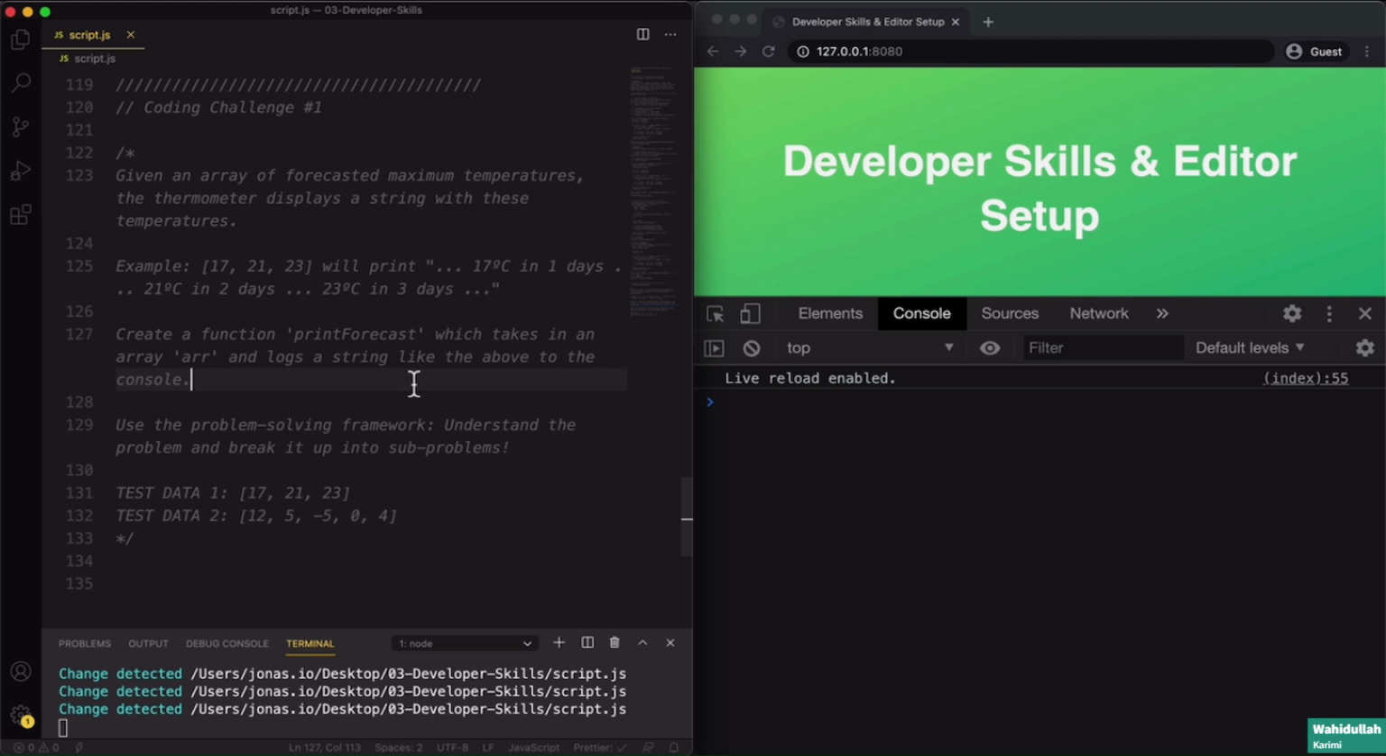So what you should do is to create a function called printForecast, which takes in an array called R, and then logs the string just like this one here to the console. Okay, and call this function for these 2 test values. And to solve this, you can use the problem-solving framework that we have just been talking about in this section. So try to understand the problem first by asking the right questions, and then break it into sub-problems.